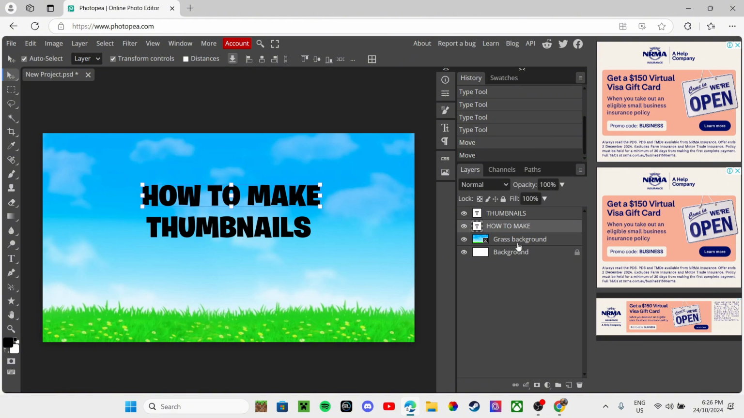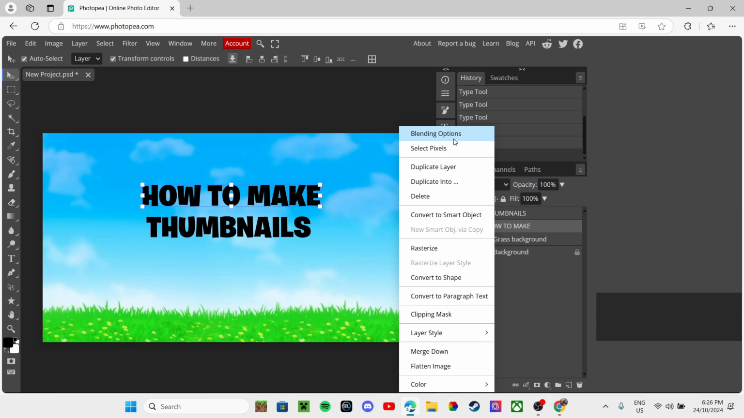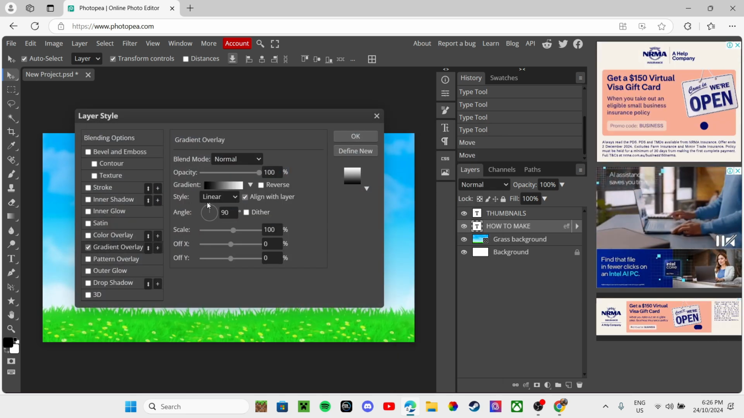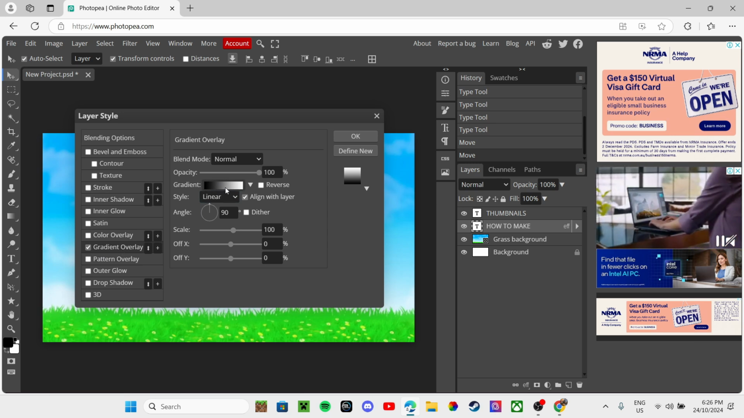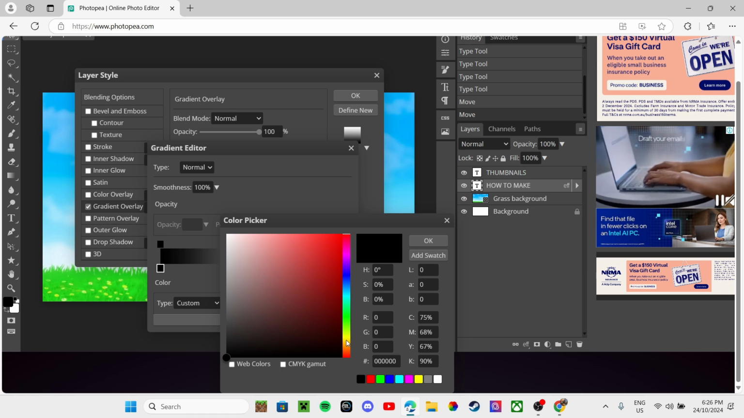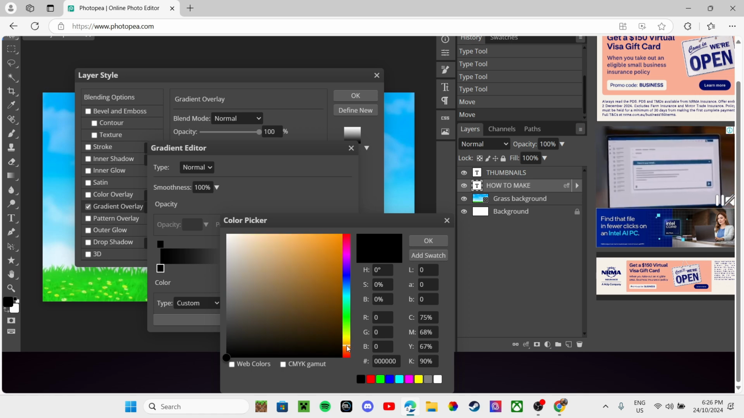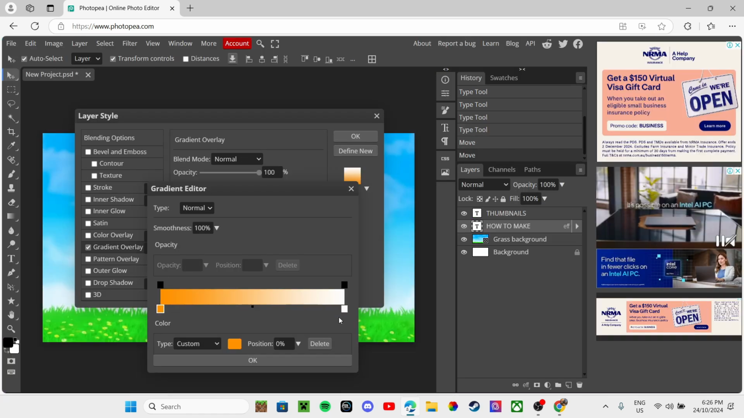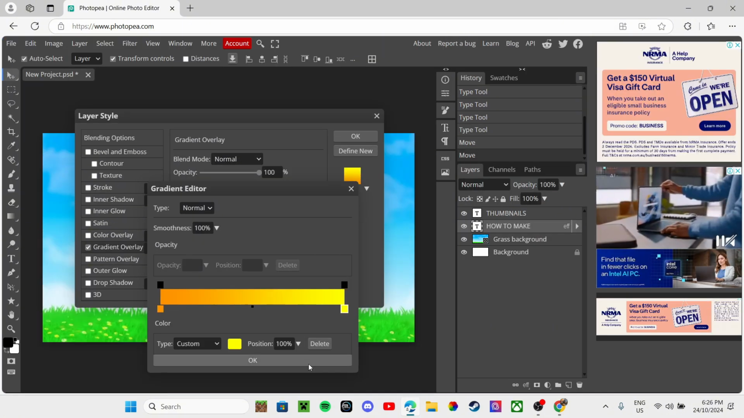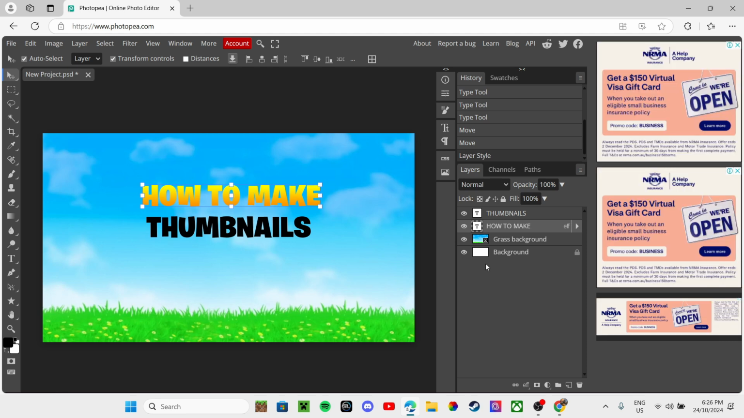So go to how to make, and then right click, blending options, and then gradient overlay. Click on this box, and then here, and then click on this black square, and then you're gonna find like an orange, and then double click on this, make sure it's yellow, then press OK, OK, and OK again.